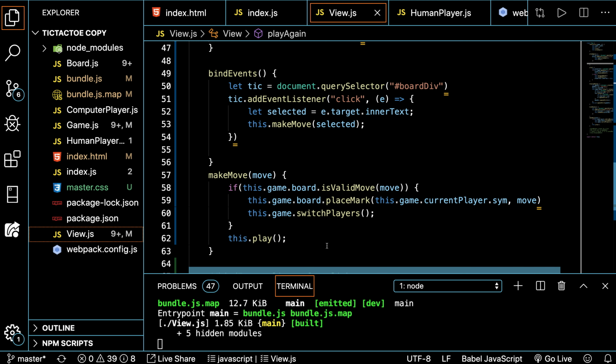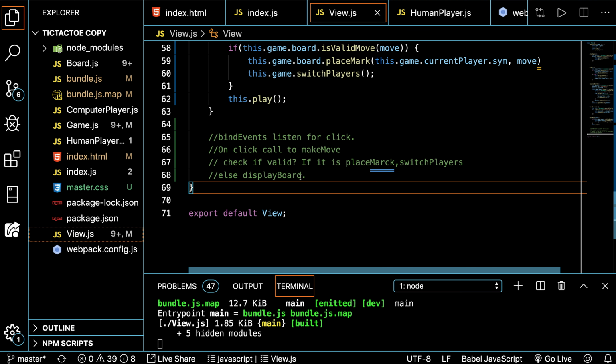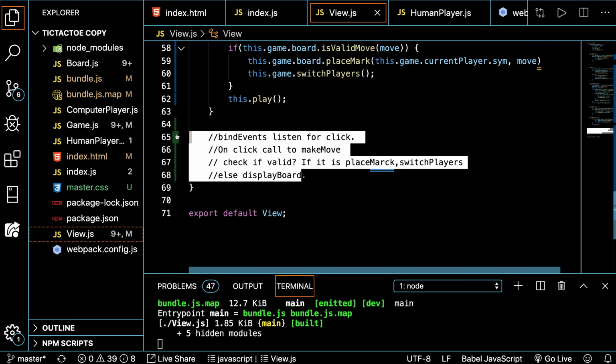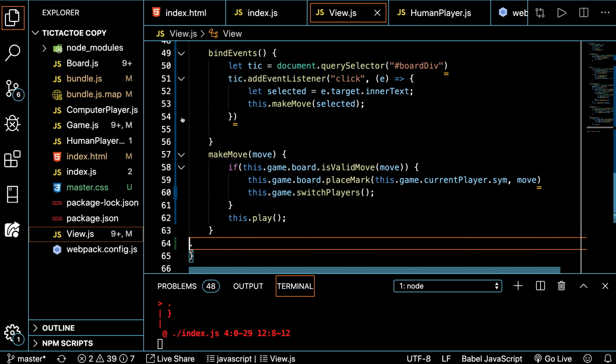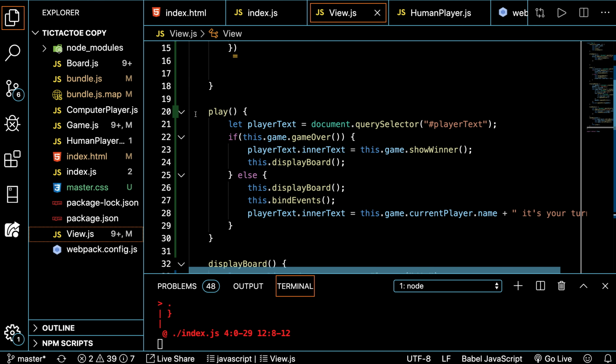Make a move is going to say, hey, if this is valid, I'm going to go ahead and place the mark and switch players. It's going to do that only if it's valid, and then either way, it's going to call play again. I mean, that's actually the end of the game. Play just goes and runs it again, where it says, hey, let's play this again. Is the game over? Is it not over? And that's it. That's everything we did today.